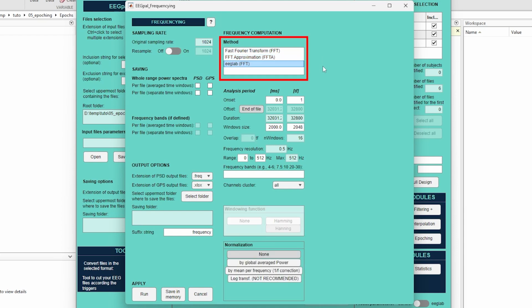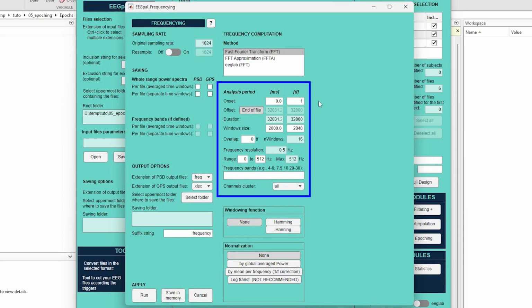The third option does the same job as the classical FFT but uses the function developed in EEGlab. It provides similar results as the FFT but with a different scale. Again, please refer to the FAQ from the module manual to have more detail. Let's see the analysis parameters.